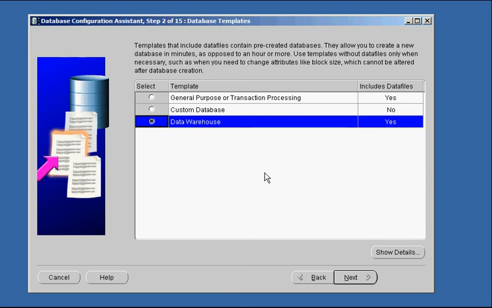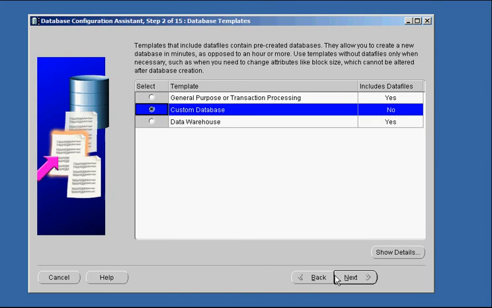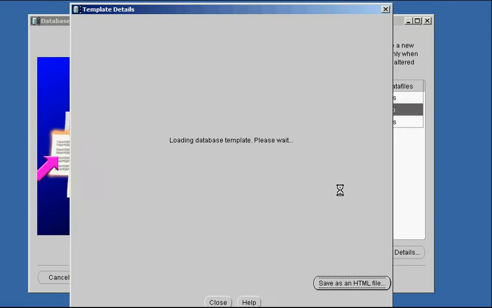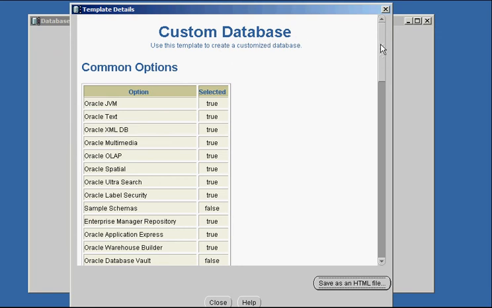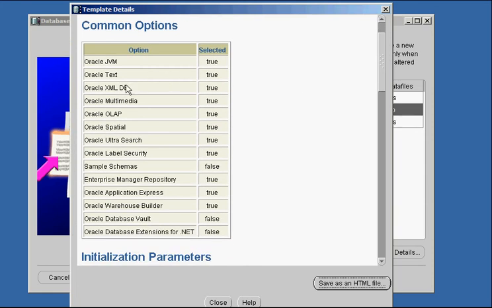Okay, but in this example, we're just going to say we just want to create a custom database. Okay, we don't know exactly what we want to do, and if you do show details, it will show you based on the type of database you want to create. In our example, a custom database. The details tab will bring up a window to show you what's going to be installed: the Oracle JVM, Text, XML DB, Multimedia, OLAP, Spatial, Label Security, and so on.